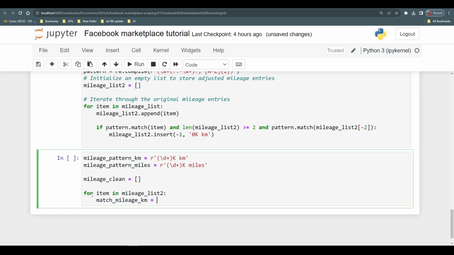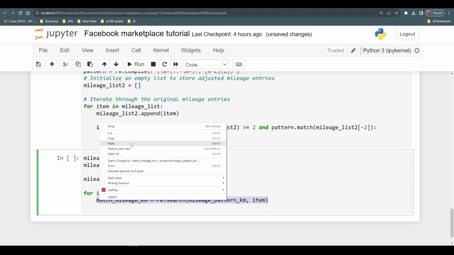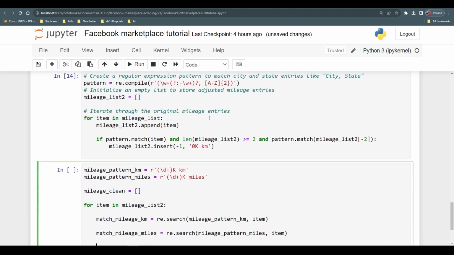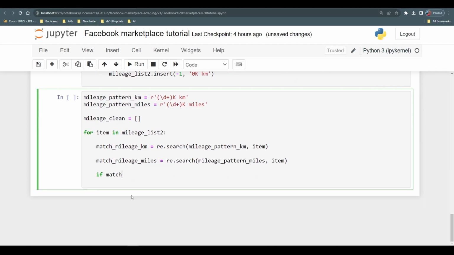And same as before, I'm just gonna copy and paste this one so we can save some time. So this is the pattern you're looking for. You can see it here, and you're looking for it in the current item that you're iterating through. So this item right here. We'll do the same thing for when it's in miles. So let's create an if statement, just like we did previously when we're trying to find the location.